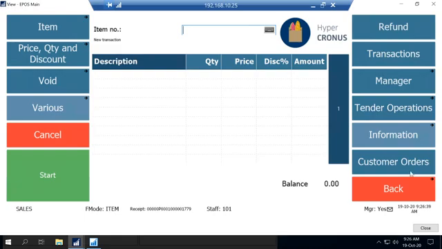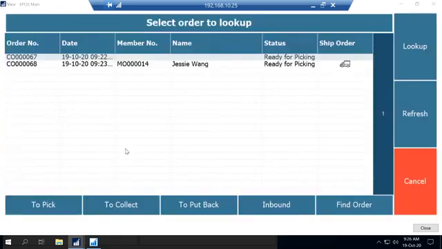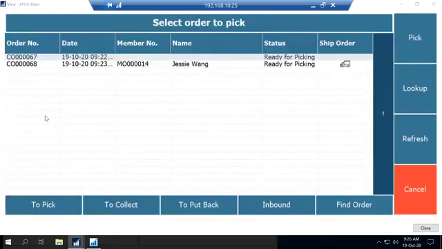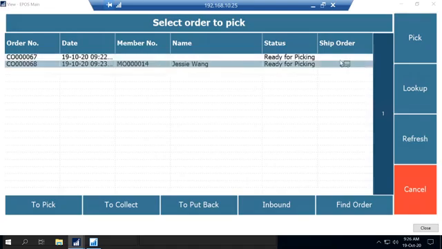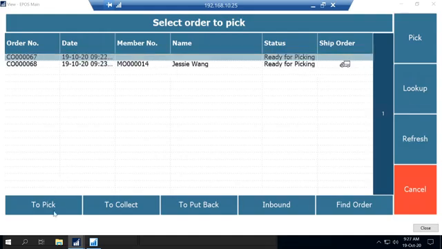I can go to operations, customer orders, and I can see from here. The first is ready to pick. You could see the first order is one where the customer will come to the store to collect. And the second order, you see you have a truck here, which says ship order. The order will be shipped to the customer address. Okay, so let's pick the first one first.